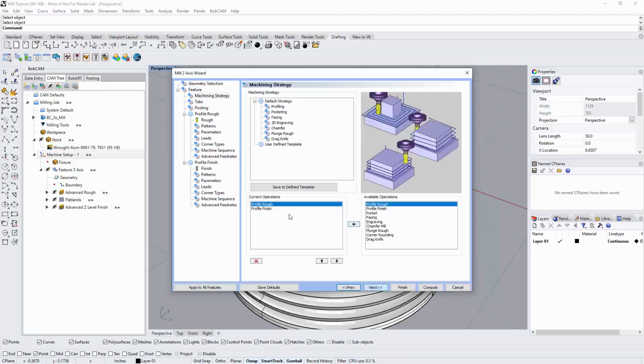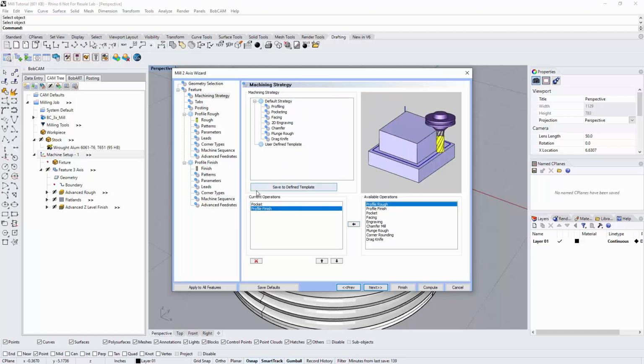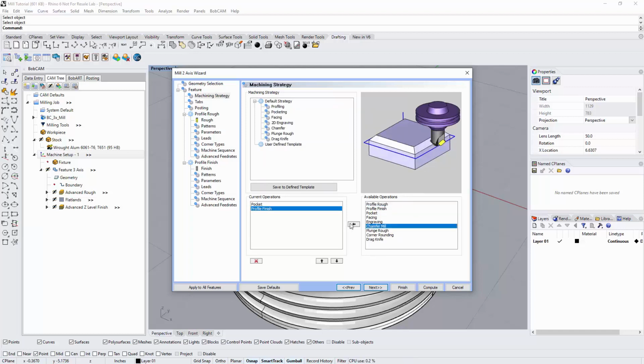Now for this strategy, we're going to choose the pocketing routine, which gives us a pocket and a profile finish. But we also want to do a chamfer mill. So just like we did with the 3-axis, over here under available operations, I'm just going to move a chamfer mill in. So we have a pocket, a profile finish to finish it to size, and then a chamfer mill. And the best thing is I don't have to do another chamfer mill. I'll actually be able to copy and paste this one over and over again. So I'll go ahead and say Next.